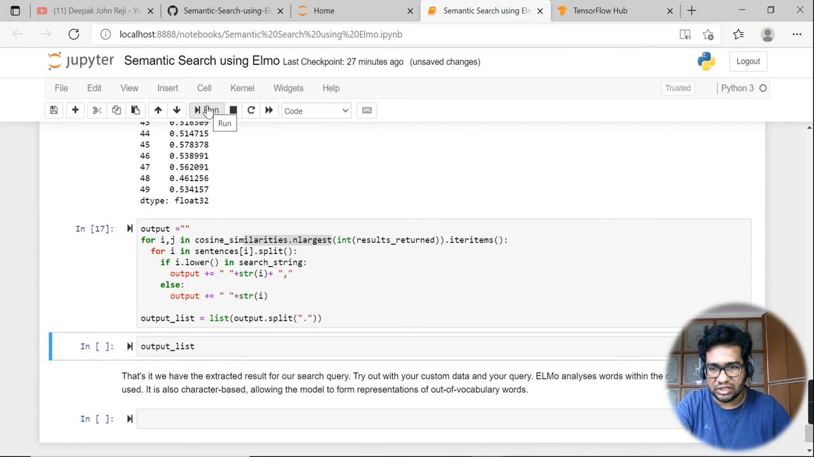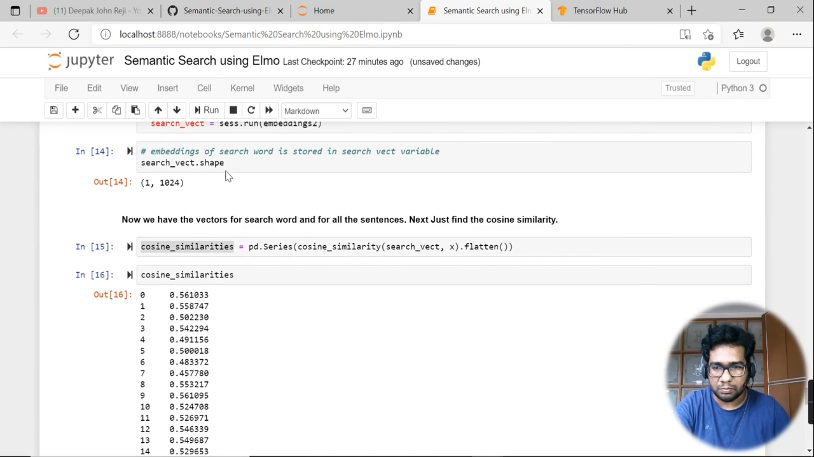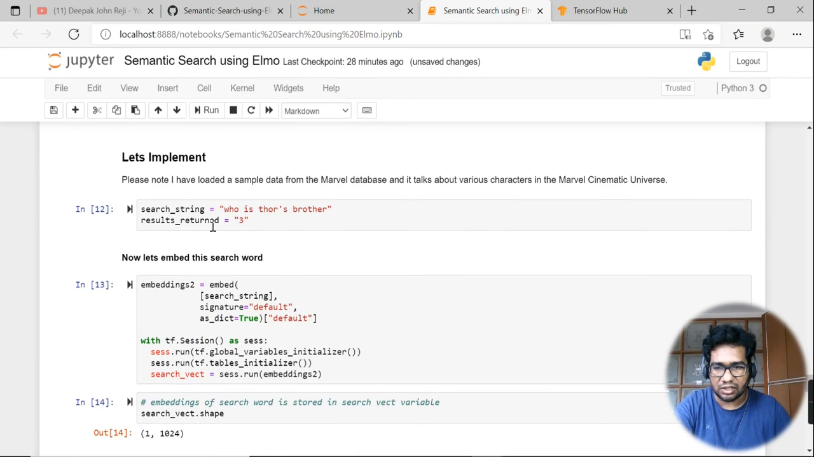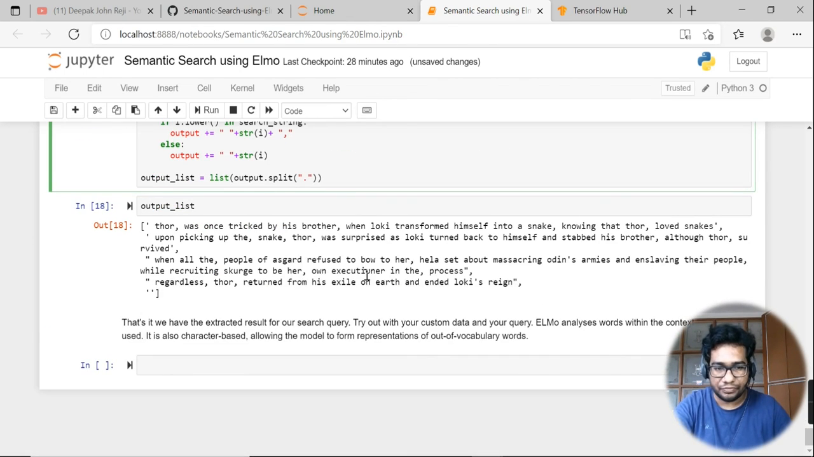That means which sentence has the largest similarity with the search query I have given. So now let's run this and output the list. I have set the search results to the top 3. I think I have mentioned somewhere here that results returned should be 3, and in this code also results returned equals 3. That means the top 3 largest results, where cosine similarity is high for those 3 sentences. So when I asked who is Thor's brother, the sentence most similar to that is: Thor was once tricked by his brother when Loki transforms. So that means Loki is the brother of Thor. It is picking the relevant sentence and giving it to us.